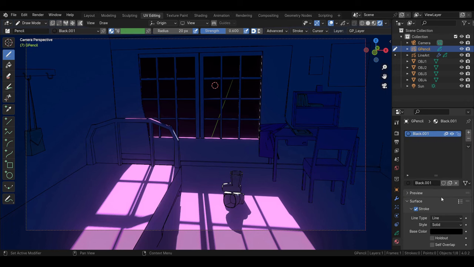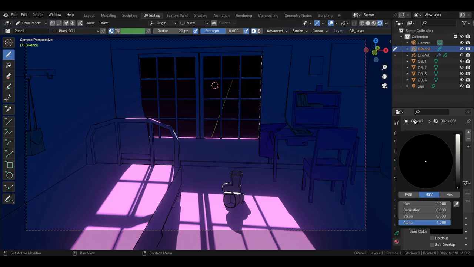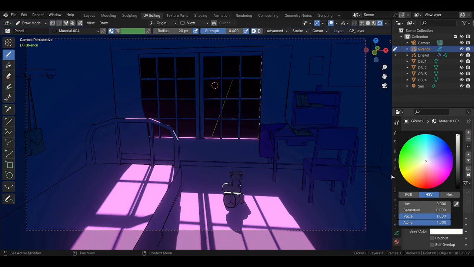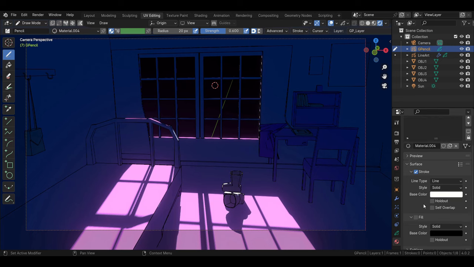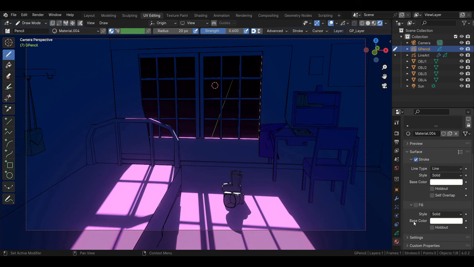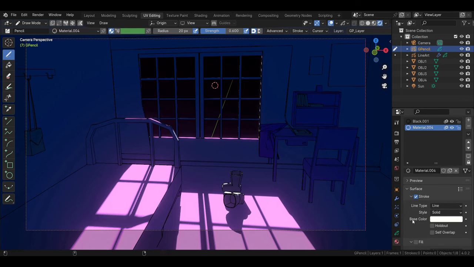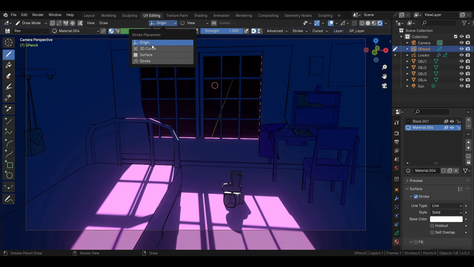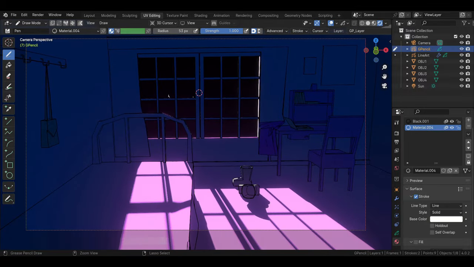Now we will add a new material for the white color. And also untick the use lights option so that lights do not affect the grease pencil. We're going to use a pen tool and select 3D cursor so that we can draw where the 3D cursor is. Now, as you can see, we can draw the stars.